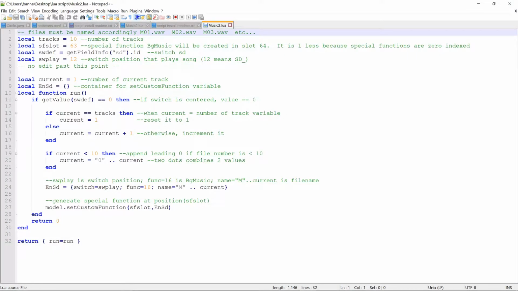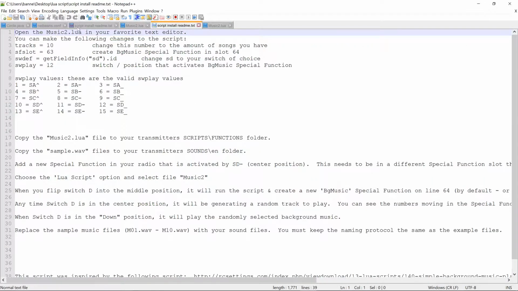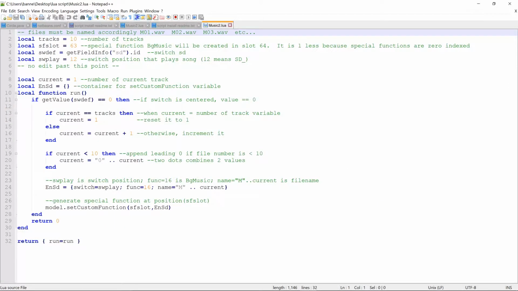Alright, so I opened it. Let's go back to instructions. You can make the following changes to the script. Track equals 10. Change it to the number of songs that you have. So let's say I have 8. I change this number to 8 on the music2.lua, which is right here. Track, I'm going to change it to 8.